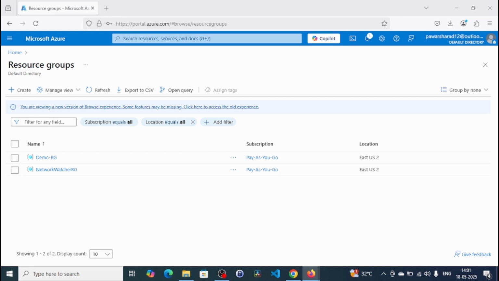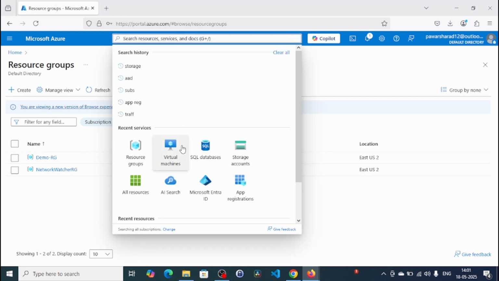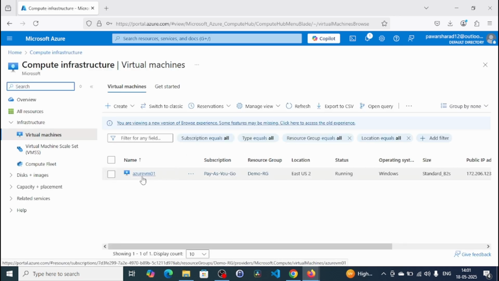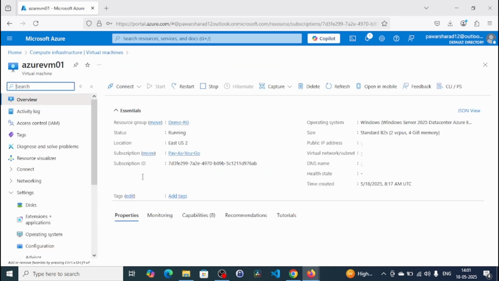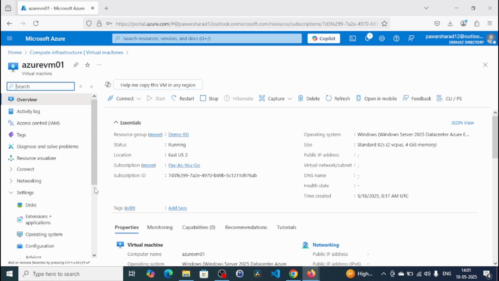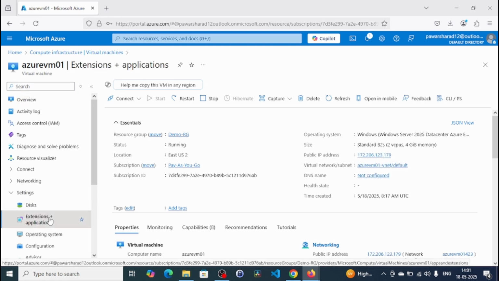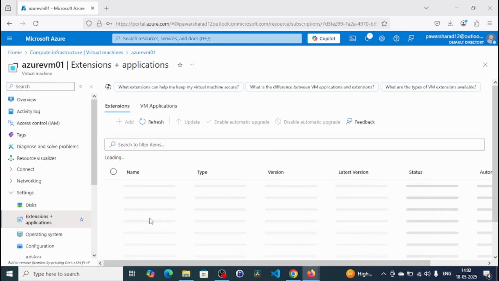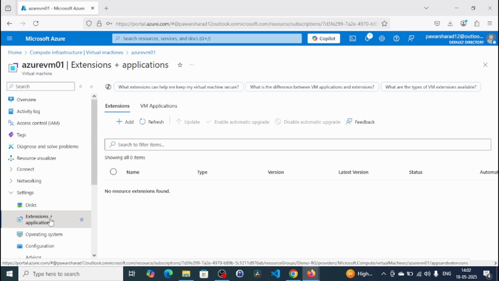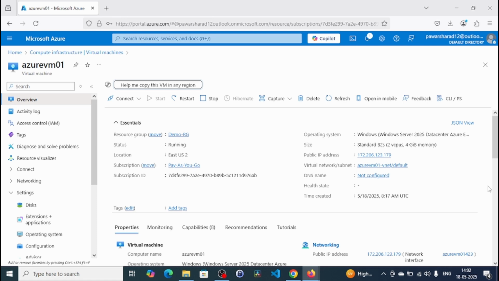So let's get started. First, let me go to the virtual machine. We have an Azure VM here, so let me go to the VM. Let's understand whether we have any extension here. Let's go to the extension. I will let you know the exact meaning of this extension. Right now we do not have any extension for this Azure Virtual Machine. Okay, so let me go to the overview, and we'll try to log in to this Azure Virtual Machine.